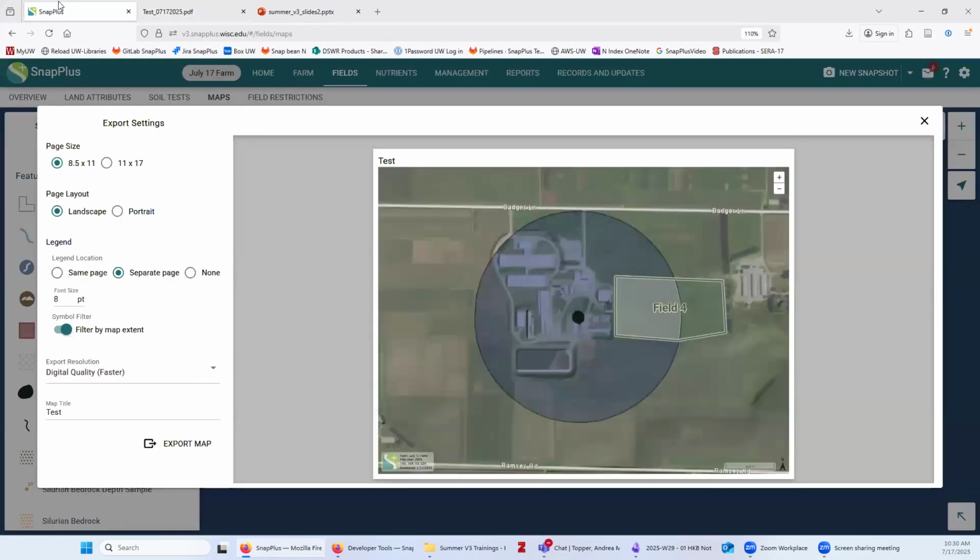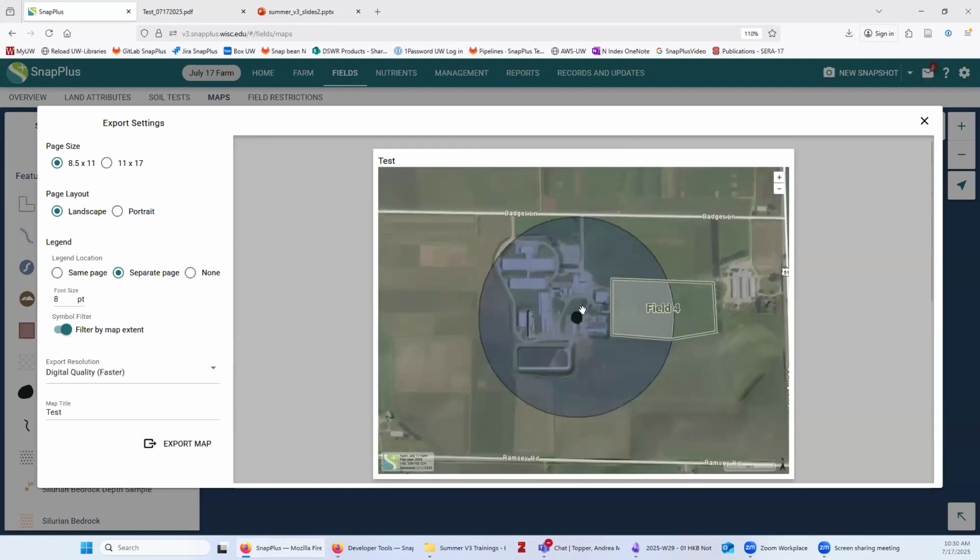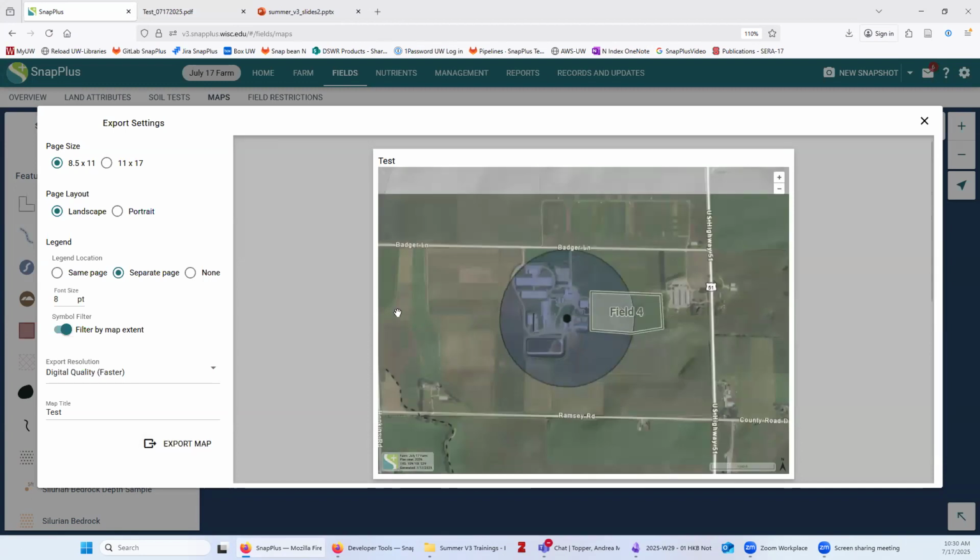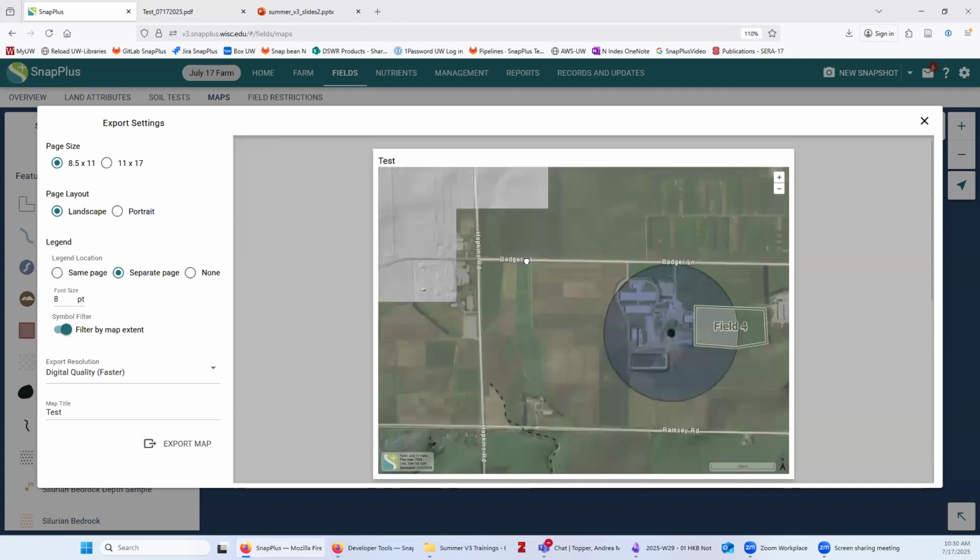One other nice tip about this is that once you have exported your map, this pop-up box actually stays open. So if you have a few maps to make in the same area, if you have multiple fields, you can just drag and click and reset your map screen right here, give it a new title, and export another map. So that is one way to work pretty quickly here. If you have fields in the same general area, you can just keep exporting maps from the same box. And then when you're done, you can click the X here.